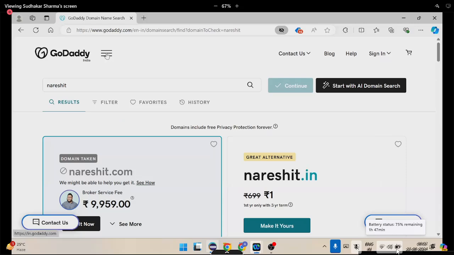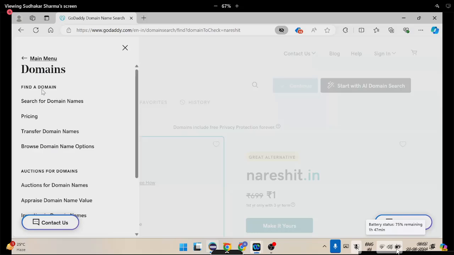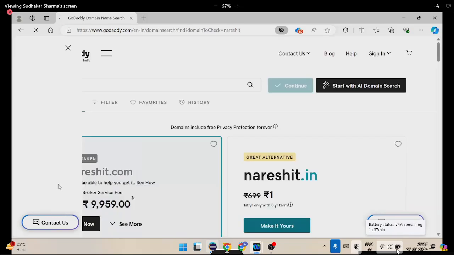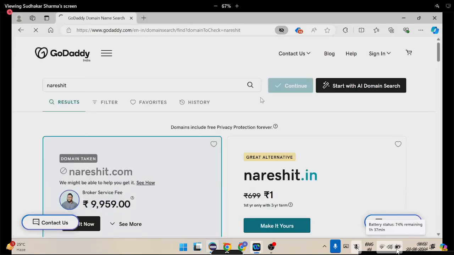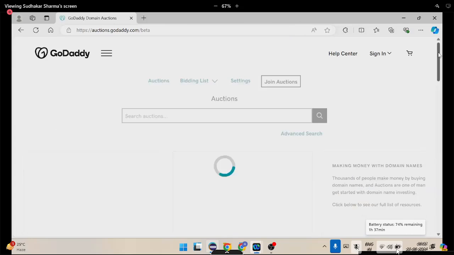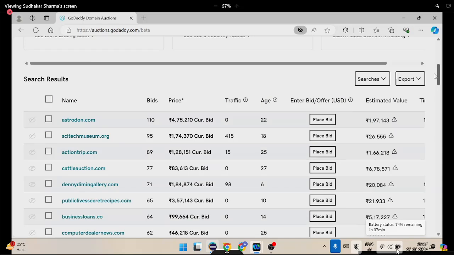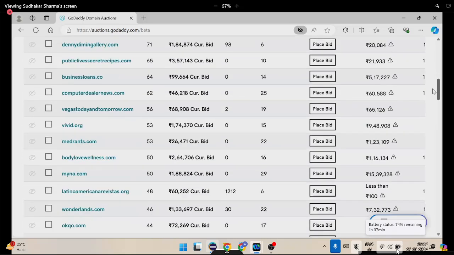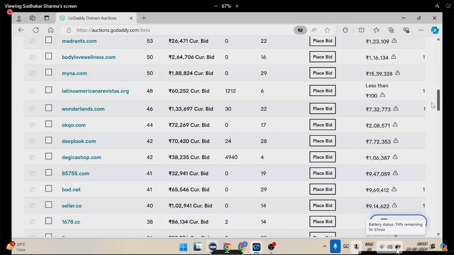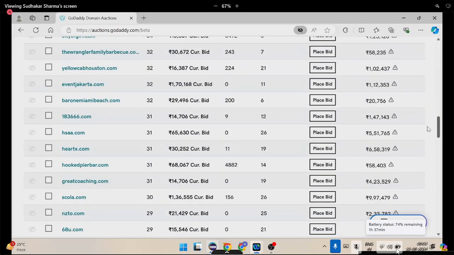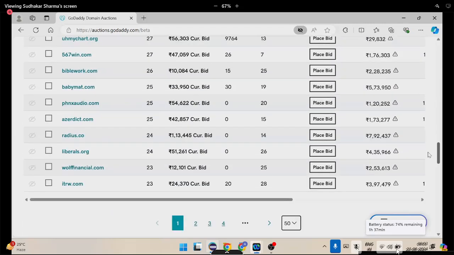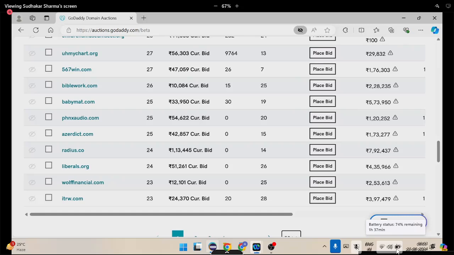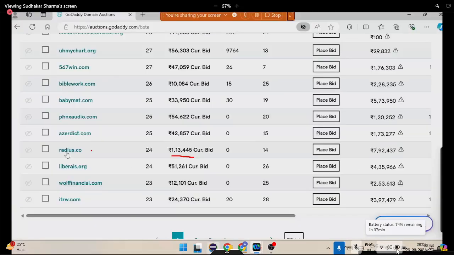You can see we have domains, and domain auctions. When you go to these domain auctions, you can see the domains in auction. Different domains are in auction, and sometimes they are very costly. Domains can be very costly. For example, you see this one is 1,13,000, this domain radius.co.